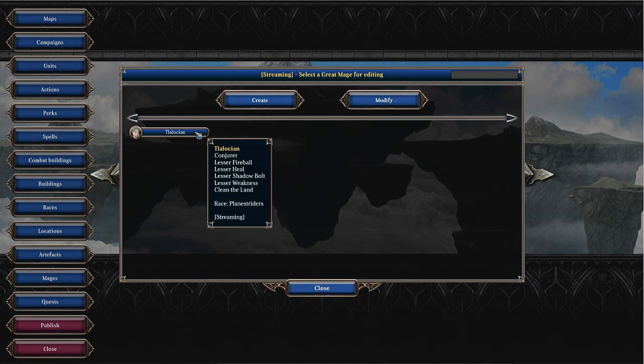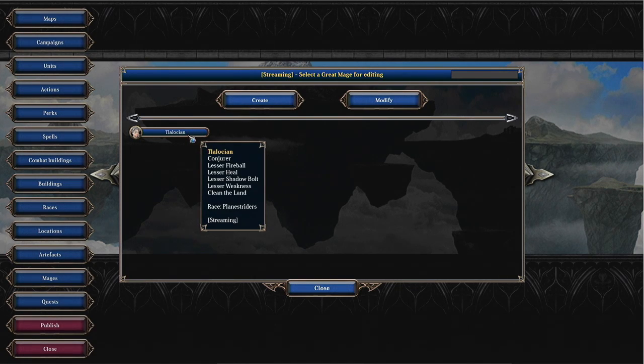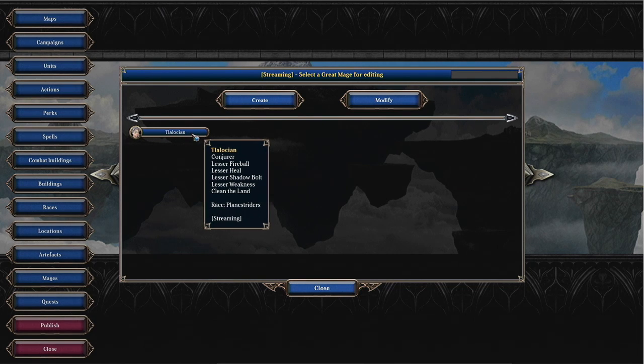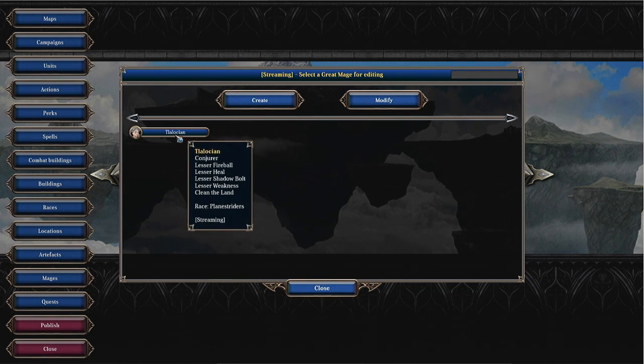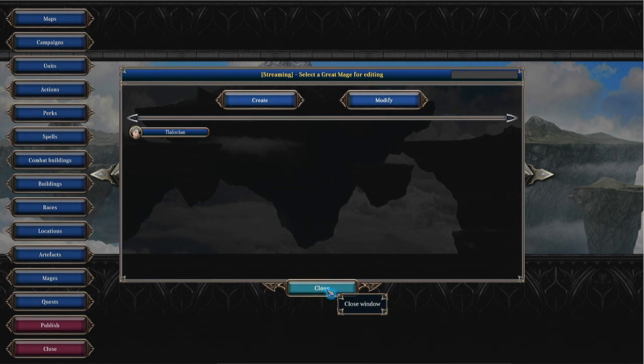Ta-da! And as you can see, we now have a... And currently we have a small bug. It saves the name, but it looks in a different way. That will be fixed later today when we patch.